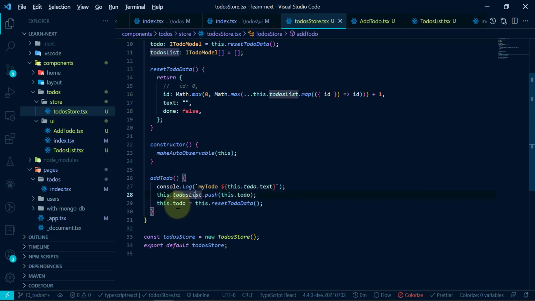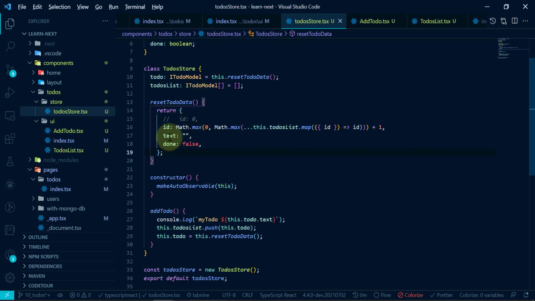After we have pushed our to-do in this list, we need to reset the values. So this.todo means this to-do here, and we will use this.resetTodoData function. It will again reset the data of the to-do with some values. It will first empty the text and make done false. Now if we just check our UI, we have to use this function inside our UI.